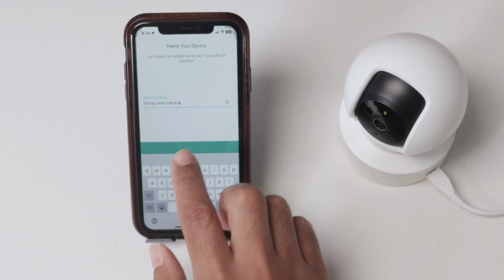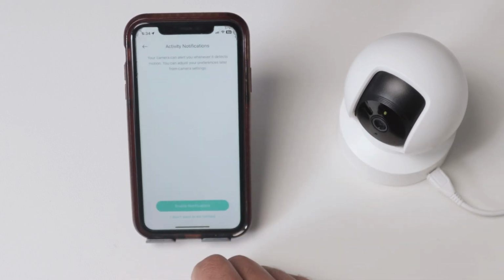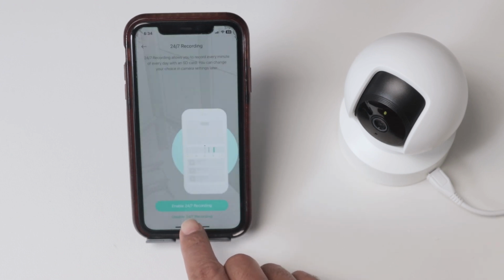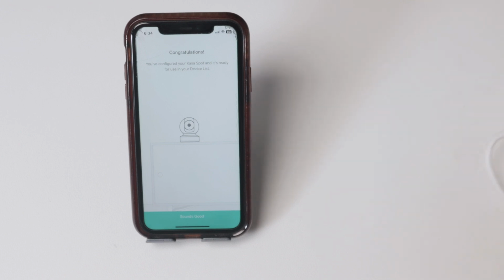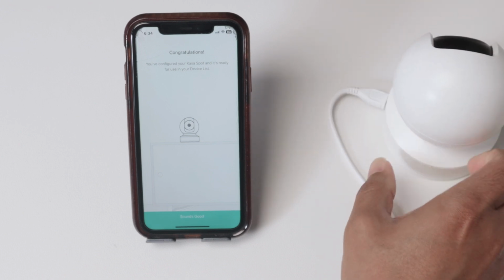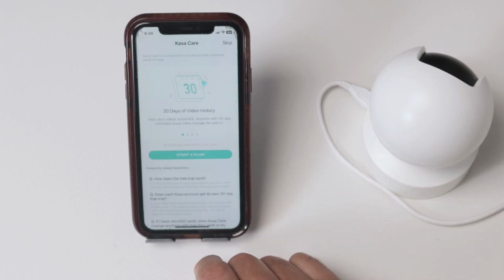So that's the way you can solve the problem with the unable to connect to your Kasa Wi-Fi camera, right? Here just save everything, give the camera a name, save the location, and just skip everything here. I'm gonna do this later. Let me just change the camera position here so you see that it's working. There we go. Sounds good.